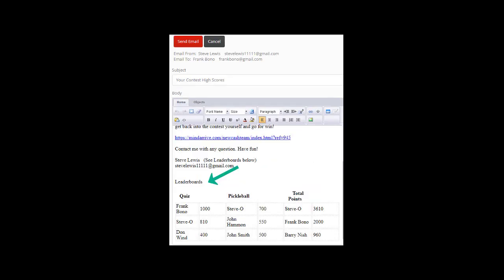And the leaderboards are in the email as well, so they can compare their high scores versus other users' high scores and be enthused to get back into the contest and go for even higher high scores. You can add your own personal messages to this email as well, like maybe you want to add your telephone number or tell them you'd be very glad to answer any questions about your product or service.